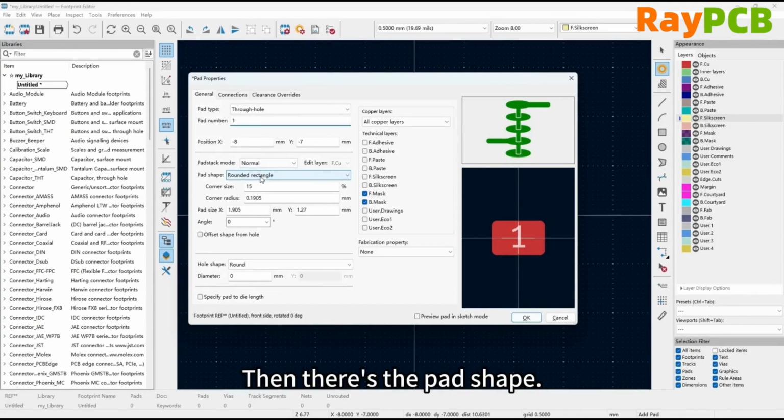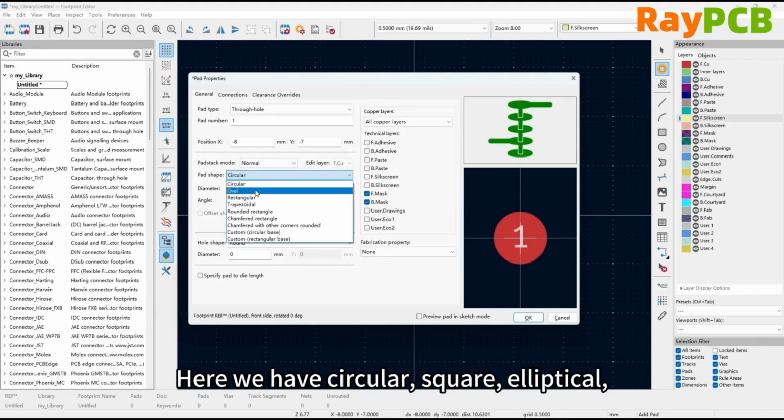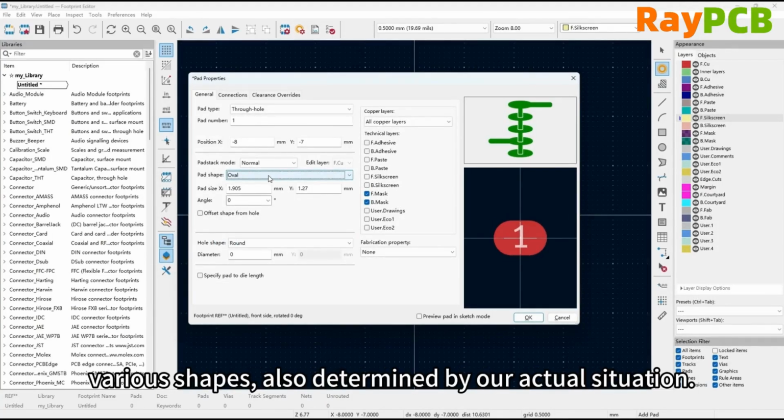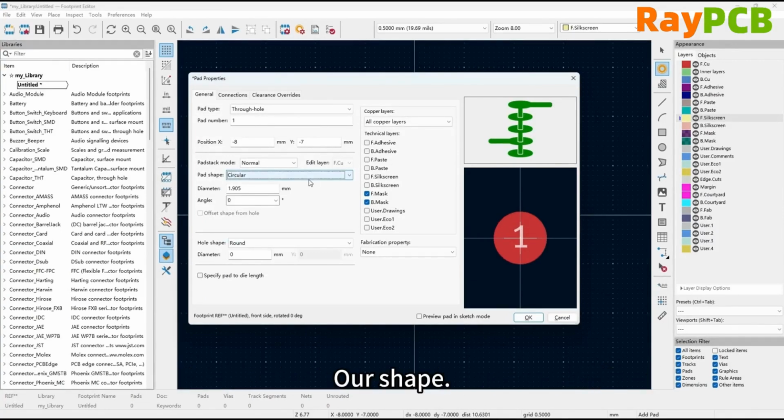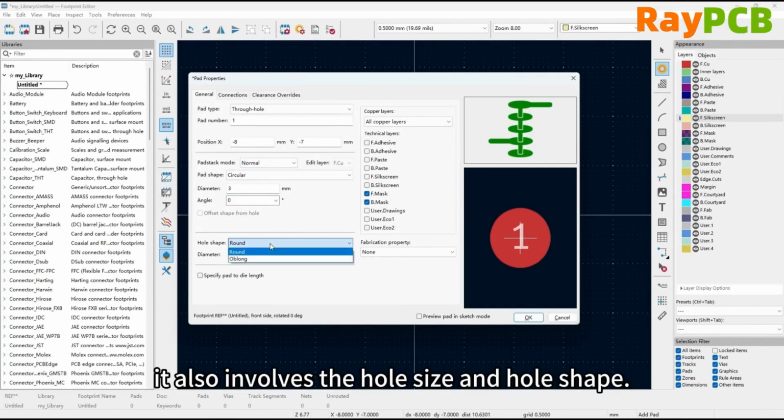Then comes the pad shape. Here you have options like round, square, oval, and various other shapes. The choice should be made based on your actual requirements. If you choose a round shape, you can select the pad size, which determines the overall size of the pad. Since this is a through-hole pad, it also involves the size and shape of the hole.